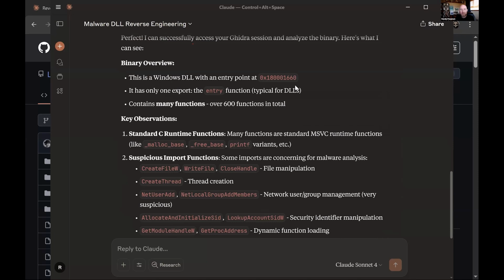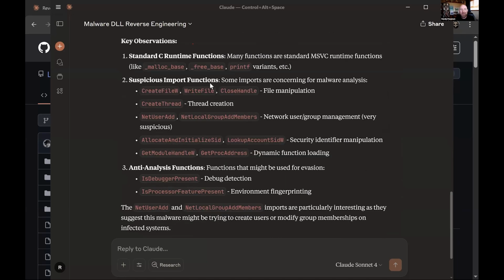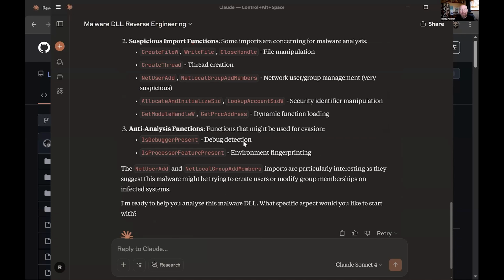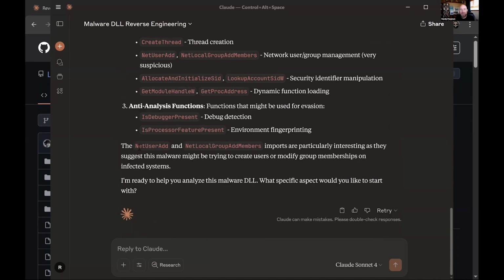Then it gave me a little bit of detail right off the bat before I even asked. I wasn't even doing any interesting prompting, and it was already telling me there are some suspicious import functions and anti-analysis functions, and then a comment it made right at the end, NetUserAdd and NetLocalGroupAddMembers. That looks interesting. Even if I didn't know anything about this malware, I would be interested in that. And because I analyzed this before, I know those are actually interesting functions.